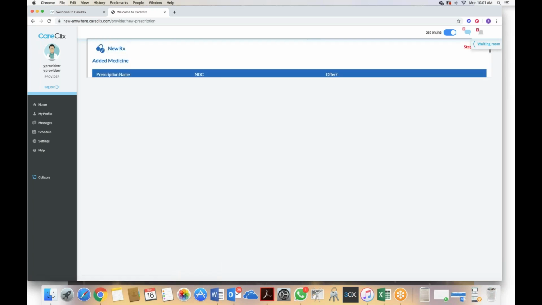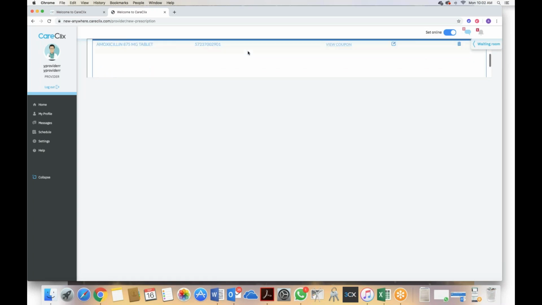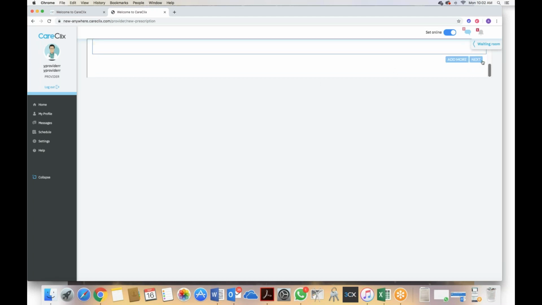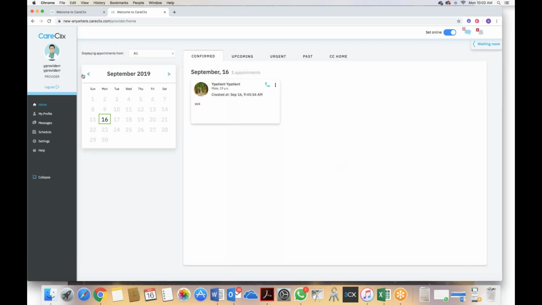If you need to add an additional medication, you would click on add more in the bottom right-hand side. Or if you're finished with the prescription portion, you'll go to next, and it'll just verify all of the details again, and you'll click submit. Since this is a test patient, I'm not actually going to submit the prescription, but it would send that directly to the patient's pharmacy. All right, so I'm going to go back to the home screen of the portal.